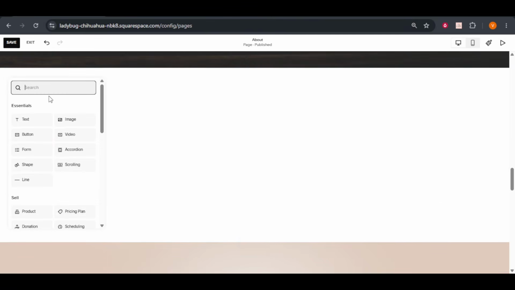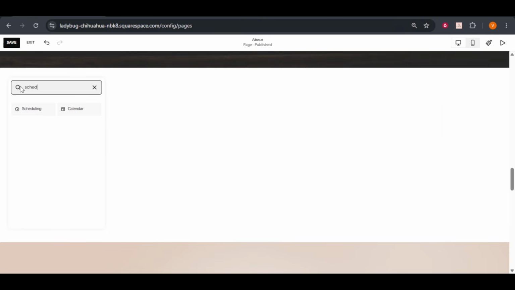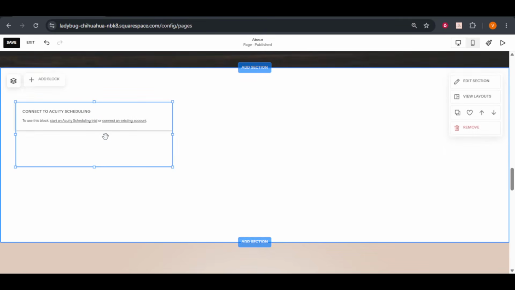The beauty of the scheduling block is that it automatically syncs with the appointment types you configured earlier. This means that any changes you make to your appointment types, such as adding new services or adjusting durations, will automatically update on the booking page, providing a hassle-free experience for both you and your users.